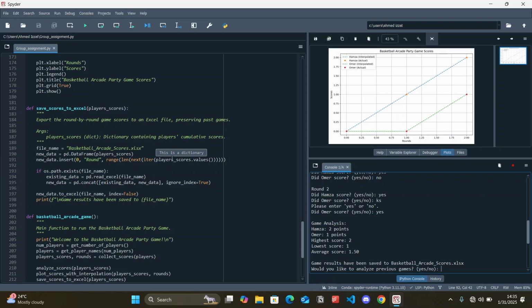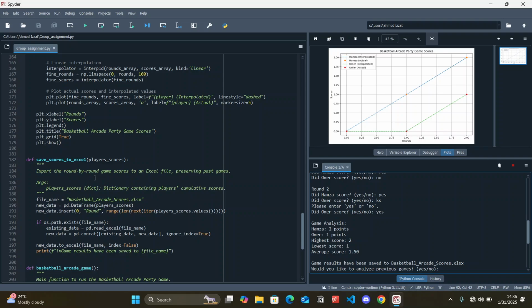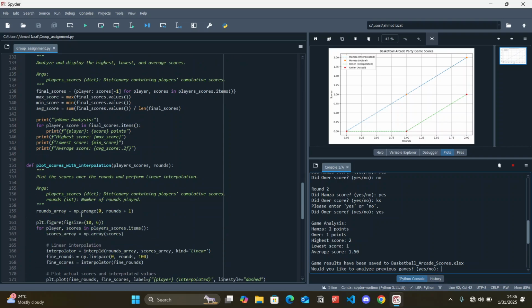We save the output, the score of each round, in the Excel file. So this is analyze scores. This is related to everything analysis, like high score, average scores, and like that. We use max, min, and sum to sum over the length. So this is the average, and we print that.